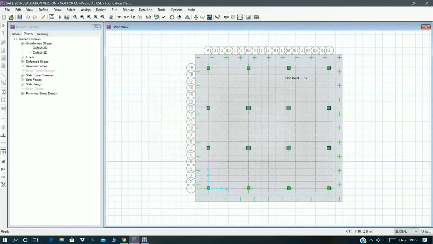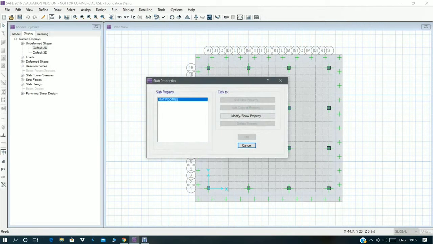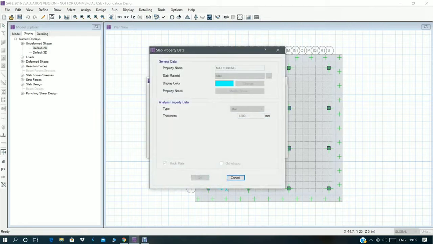After defining the material properties of the footing, we will define the slab properties of the footing. Go to the Define menu and click on Slab Properties. Here we define the mat footing and click on Modify/Show Property. Here we add the thickness of the footing, which can be changed as required. It is already defined as 1200. So close the box.